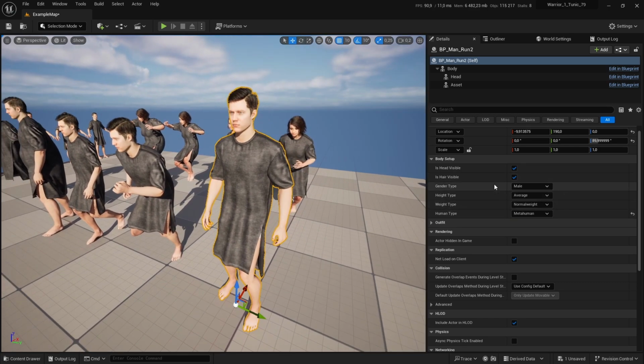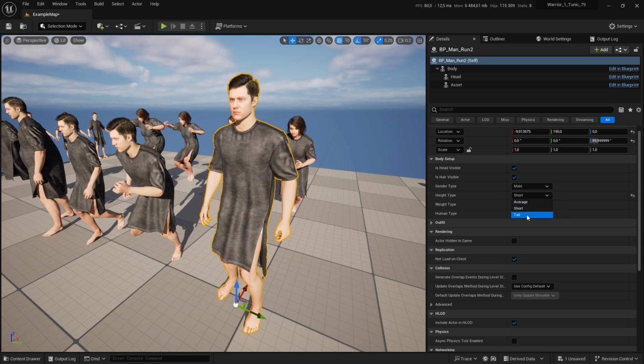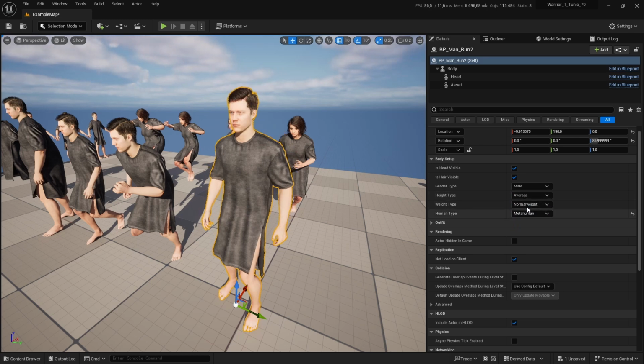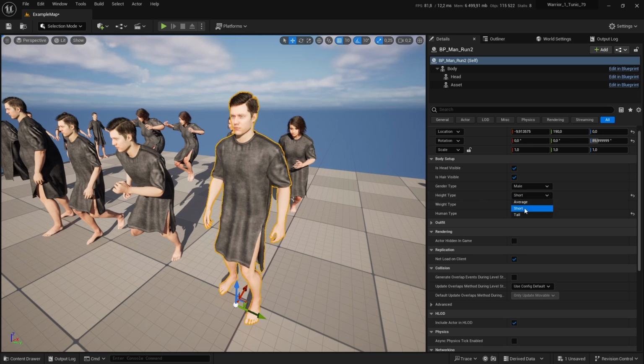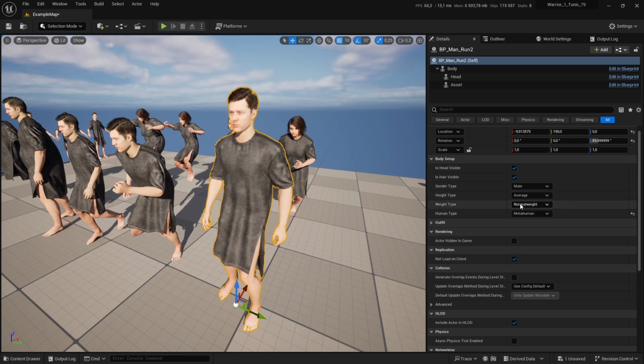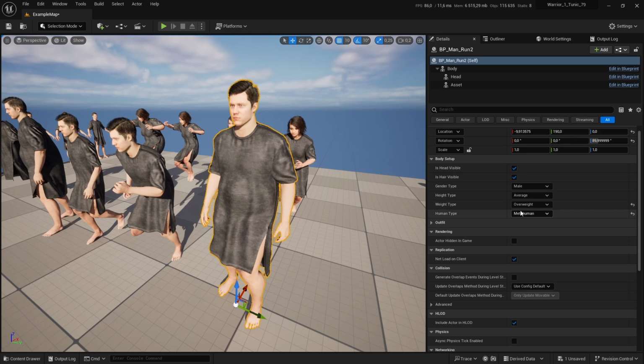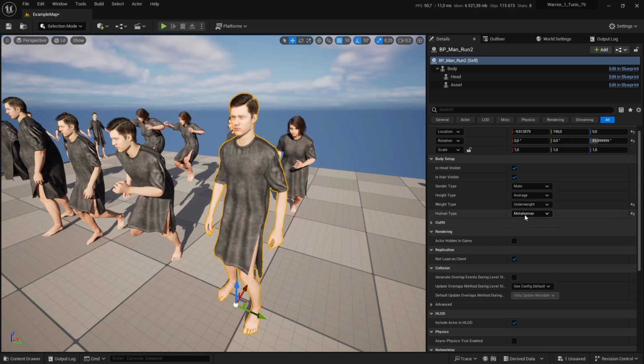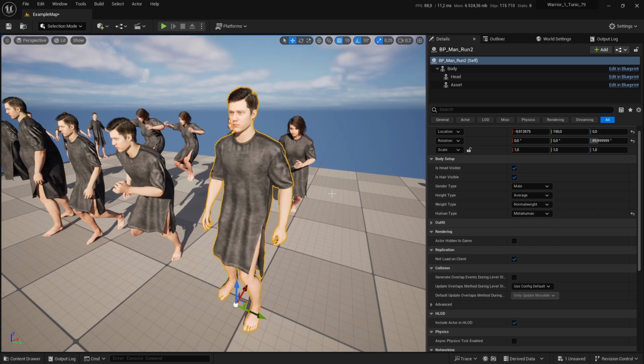When it comes to changing height and weight, we can run into some limitations, as these options are only available for the Metahuman type. If I try to toggle these options for UE5 type, they aren't going to do anything, but if I switch to Metahuman, I'll be able to change the character's physique.